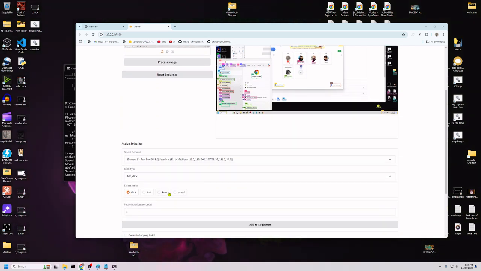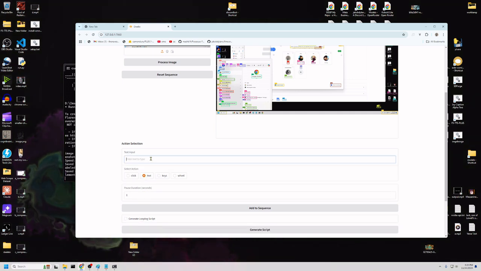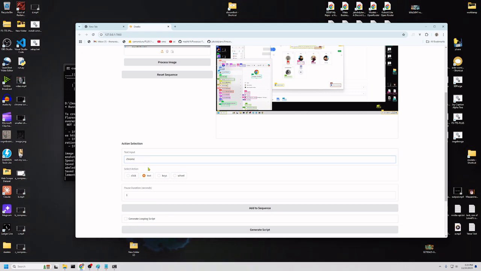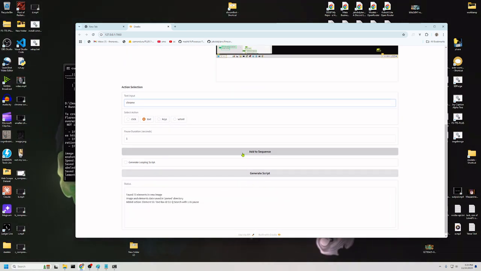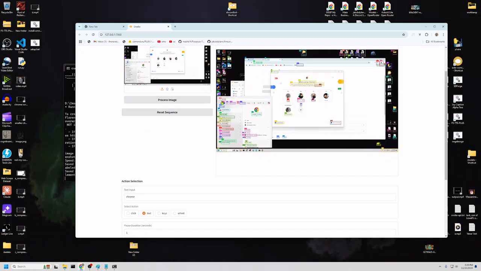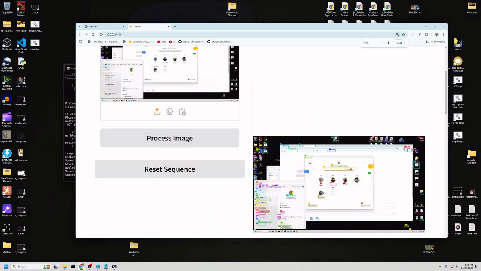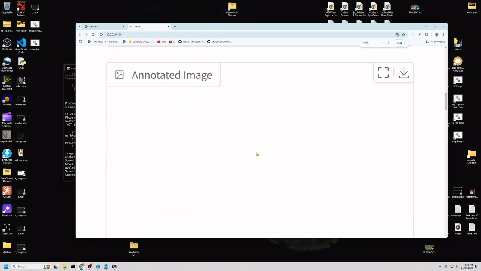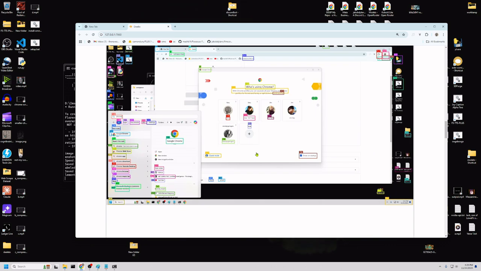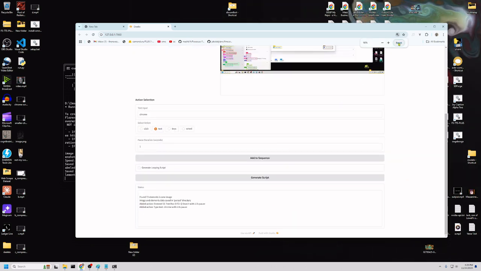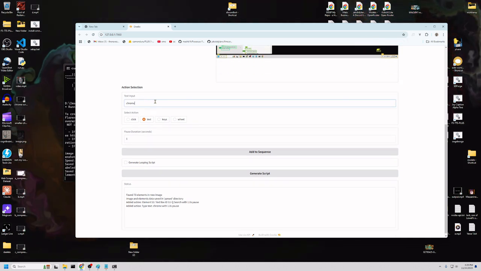We need it to type. So we're going to go text, and we're going to type in the word Chrome. Okay, so I clicked on text, typed in the word Chrome. Okay, we're going to add it to sequence. Then we know it pops up to here. So Google Chrome is, let's see here, that is number 25.